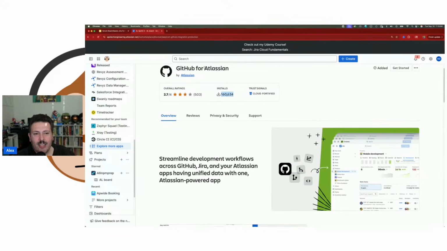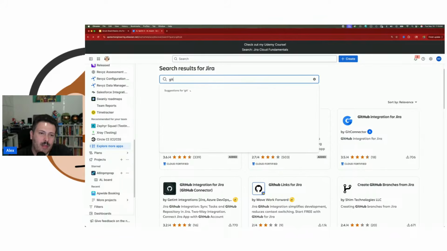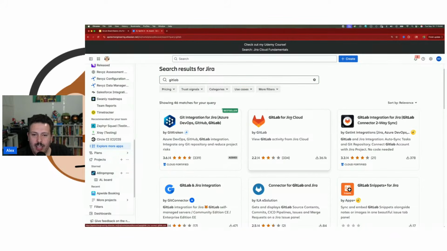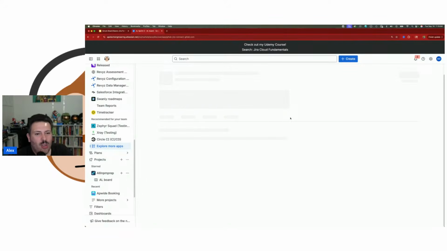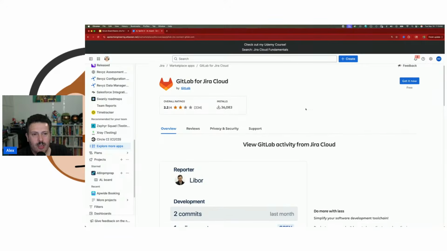So that's the one you want for GitHub. If you are on GitLab, you're going to probably want the official GitLab one here. This actually was missing for many, many years, and so I'm happy that it's here. Although it does have some poor ratings, there is the official GitLab for Jira Cloud. It used to be, at least a year or two ago, that you couldn't connect with GitLab unless you had the paid version of something, and this is a free one, so this is cool.